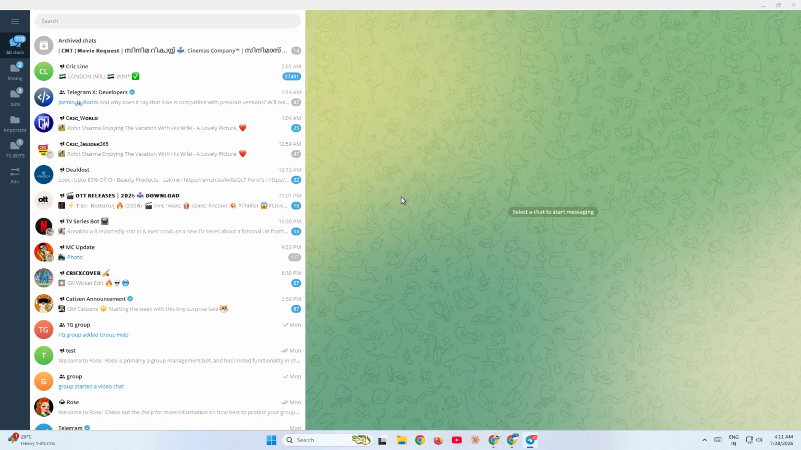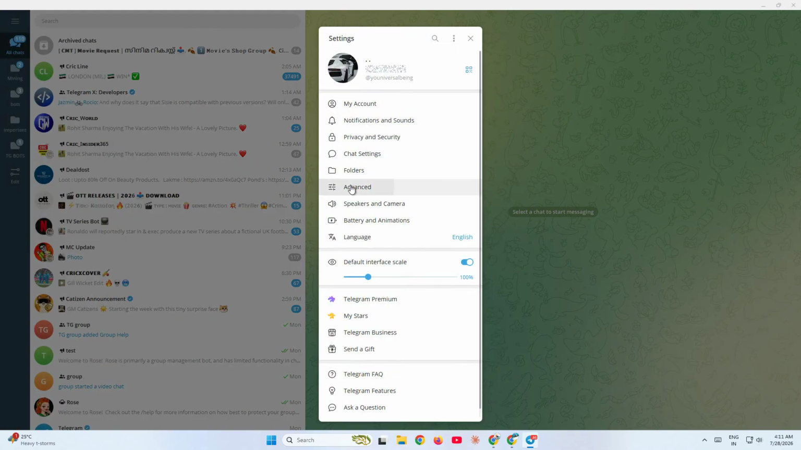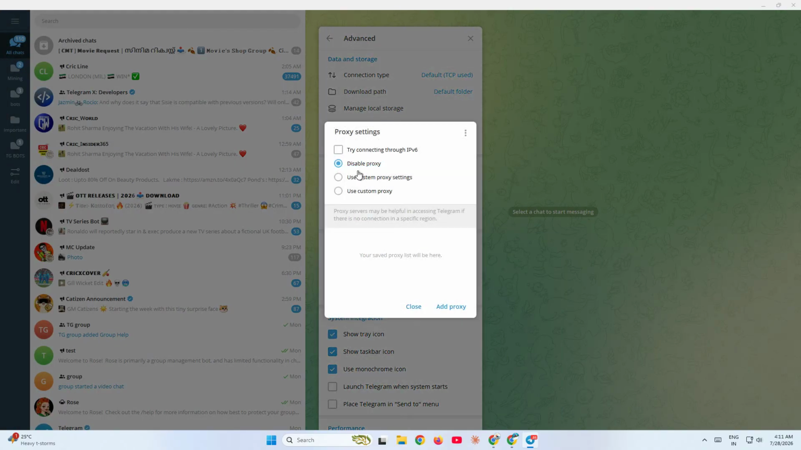If Telegram still won't download properly, the next thing to check is your connection settings. Go back into Settings, open Advanced, then select Connection Type. Here, make sure proxy is disabled unless you specifically need it. A bad proxy setup can interfere with Telegram downloads and cause connection problems, slow transfers, or failed downloads. Disabling it can often restore normal behavior right away.